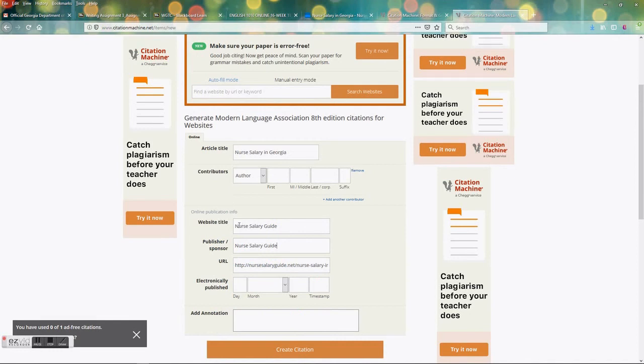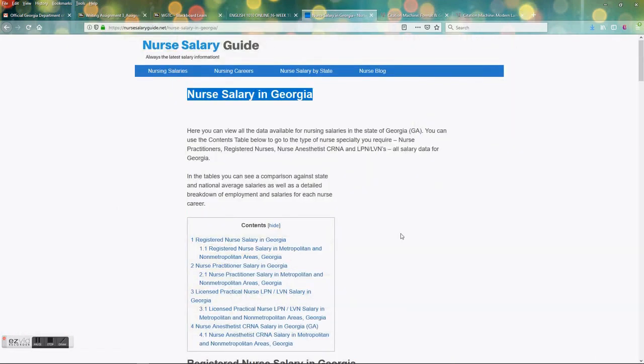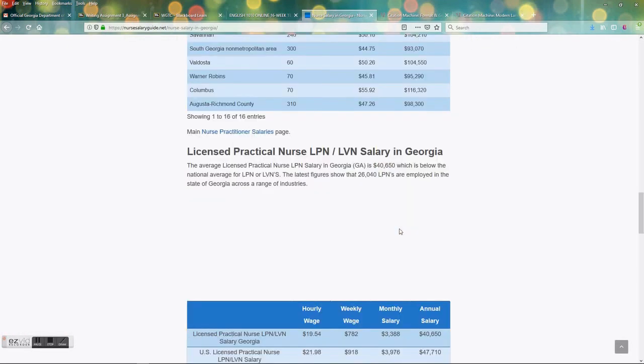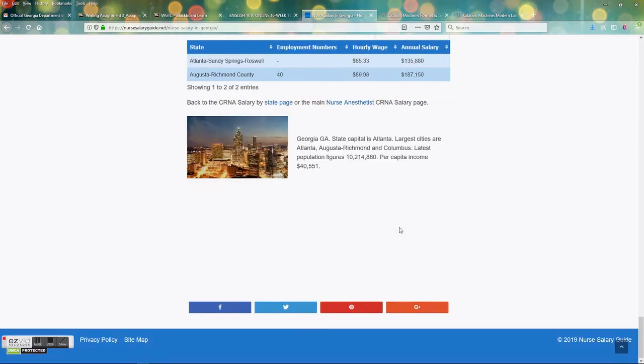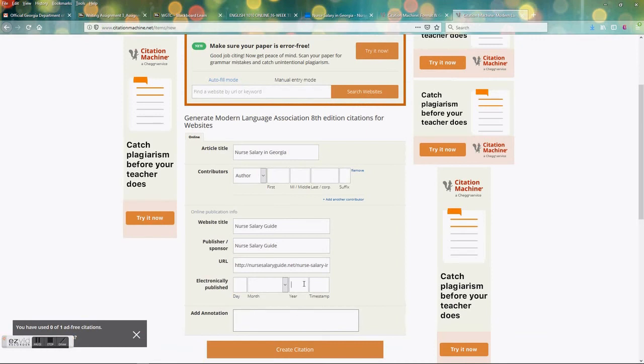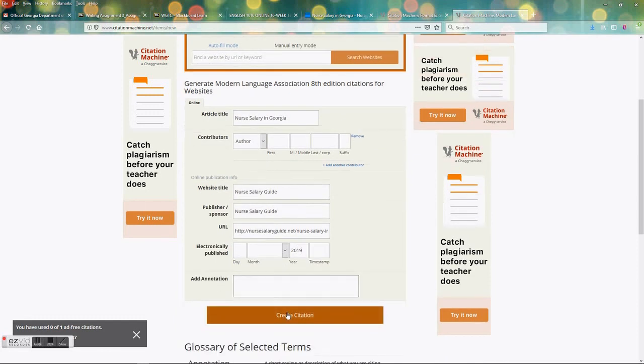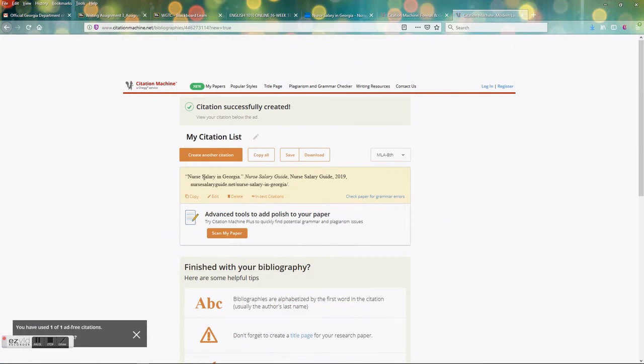So this is a great little website, but the website title, it's already got it for us. Nurse Salary in Georgia is the article title. The title of the website is Nurse Salary Guide. The publisher and sponsor is also Nurse Salary Guide. And we don't know when this was published originally, but it has been updated according to the website at the very bottom, 2019. And that's all the information we have. So I'm going to type in 2019 and press Create Citation. It'll take you just a moment.